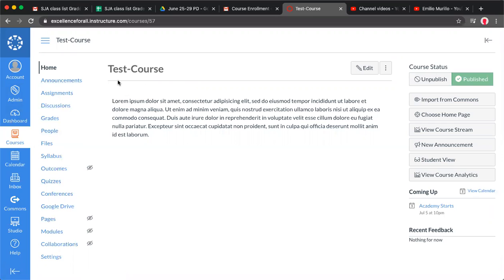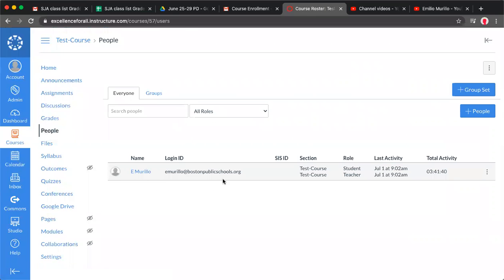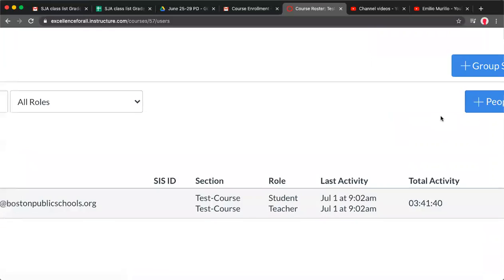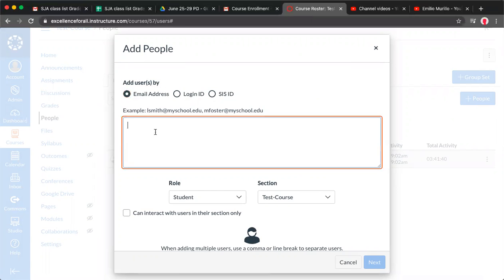This says test course, but it would be your actual course. I would have to go into People. And in People, I will have to click on this button. And here it says add users by email address or login ID or SIS ID, but we are not integrated with any system that would have all that information. So for now, we have to add them manually by email address.